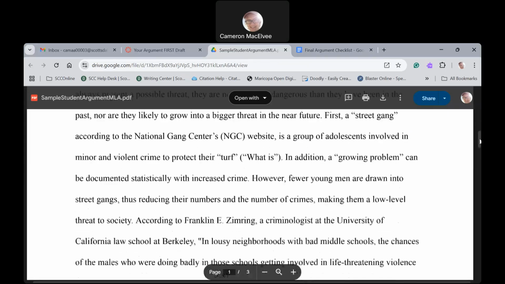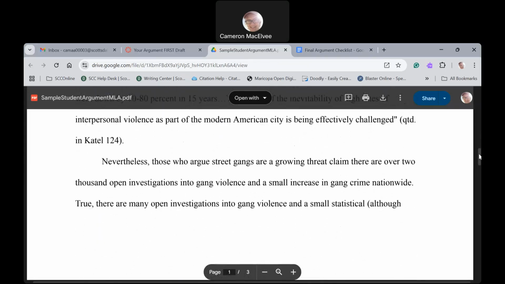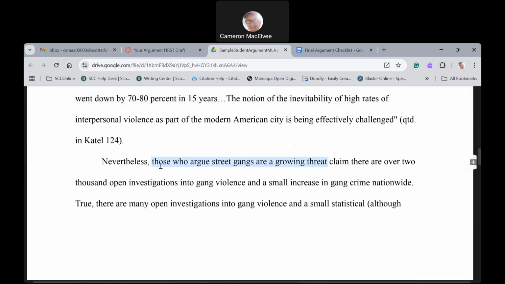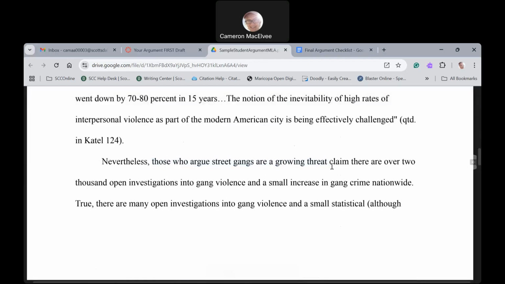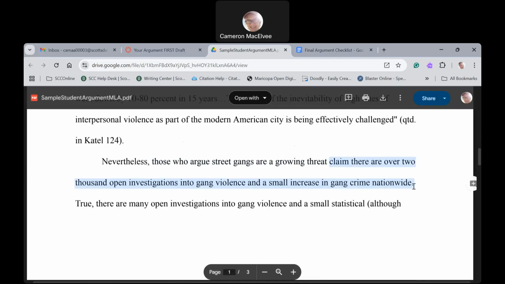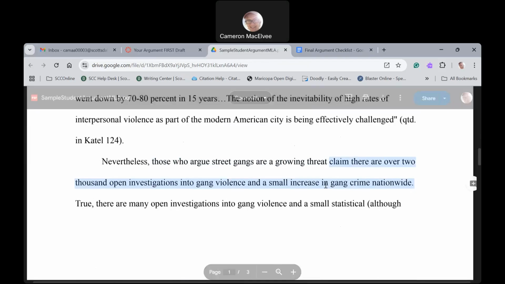So she starts off with, "Nevertheless," nice transition because she's changing directions. "Those who argue street gangs are a growing threat." So there's their claim, or their conclusion. And then what is she going to counterclaim? "There are over 2,000 open investigations into gang violence and a small increase in gang crime nationwide." So that's part 1. She states the opposition's conclusion and the reason she's going to counter.